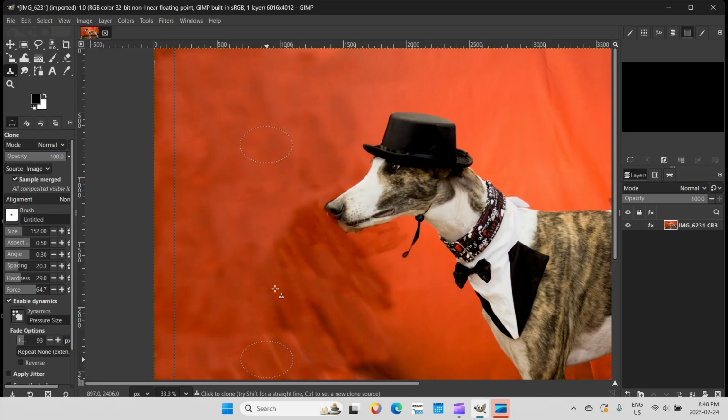Now we could work on just getting the texture right. It takes time, but it's a work of love. Control click. Control click.